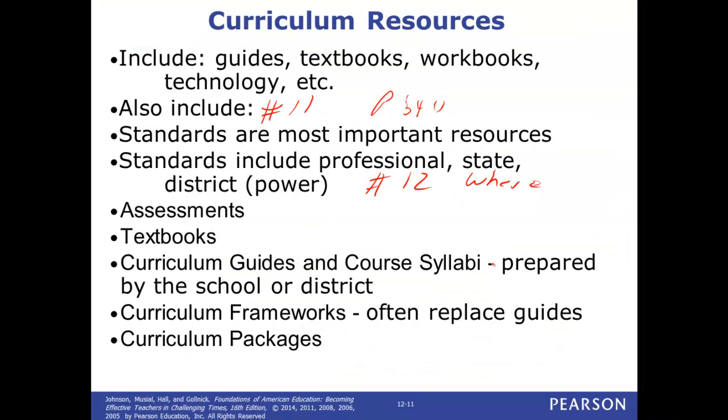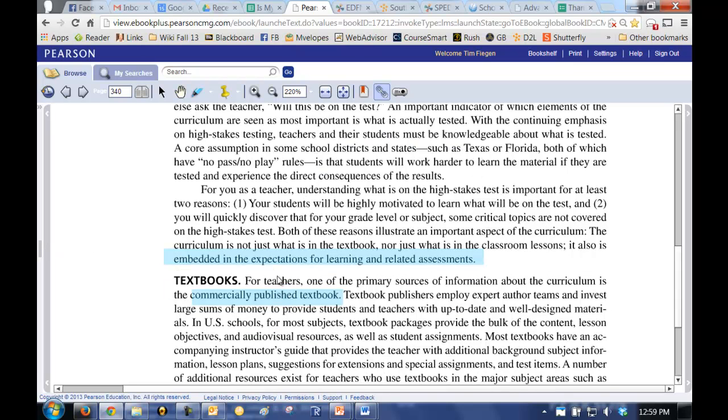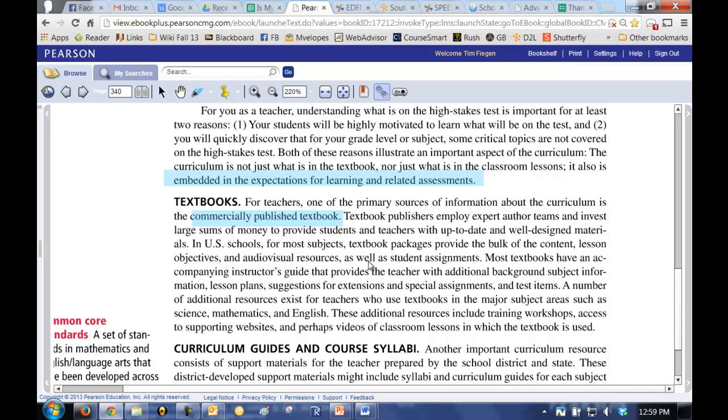And so that's what we'll write for assessments. Number 13. Here is what I have highlighted: embed the expectation for learning and related assessments. And then textbooks. And let me just give you this.